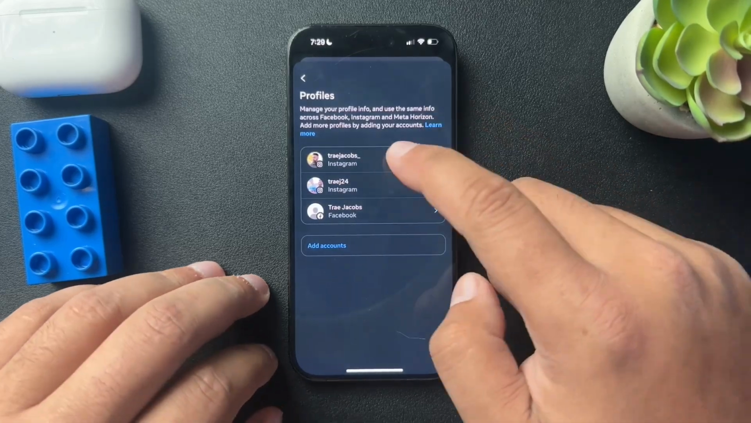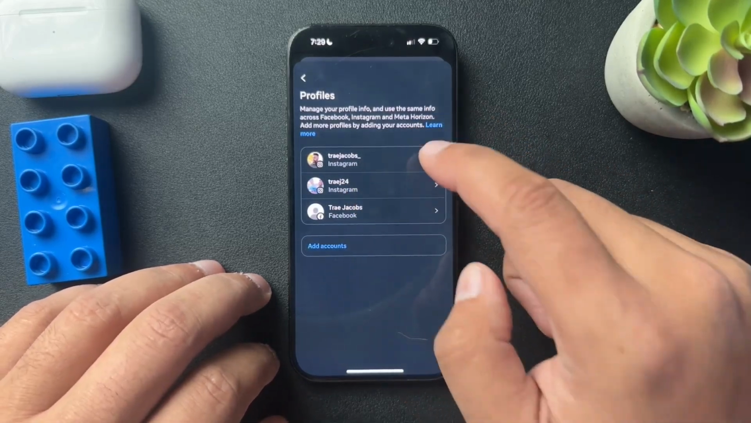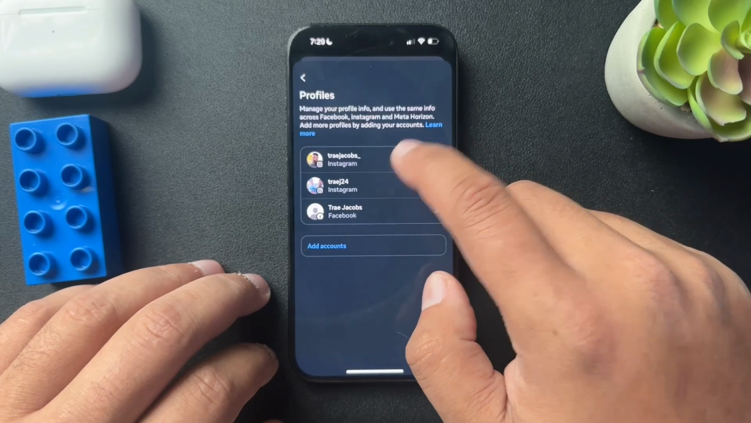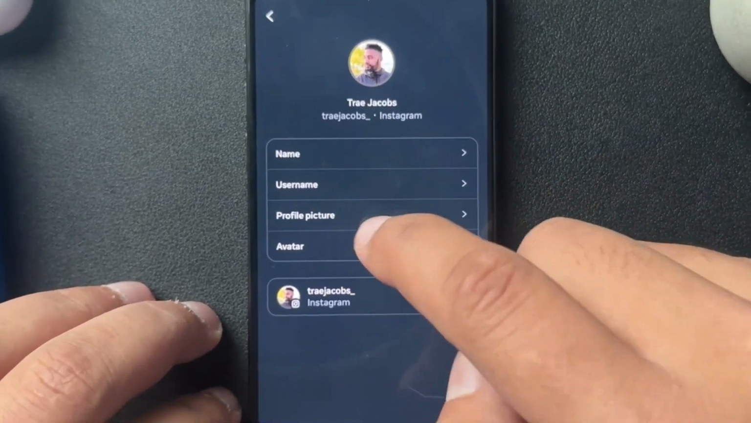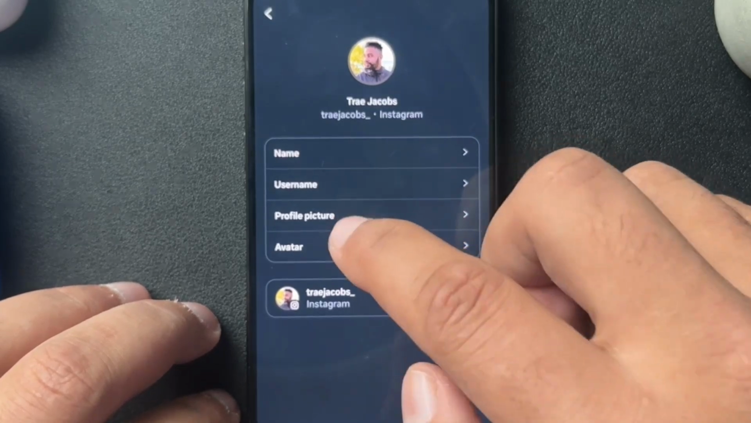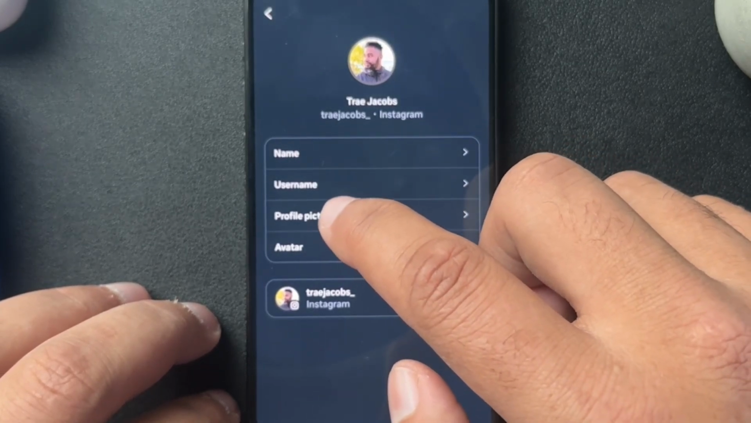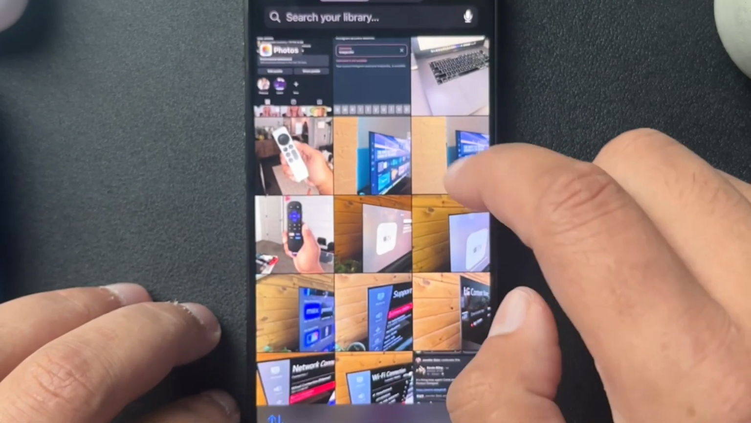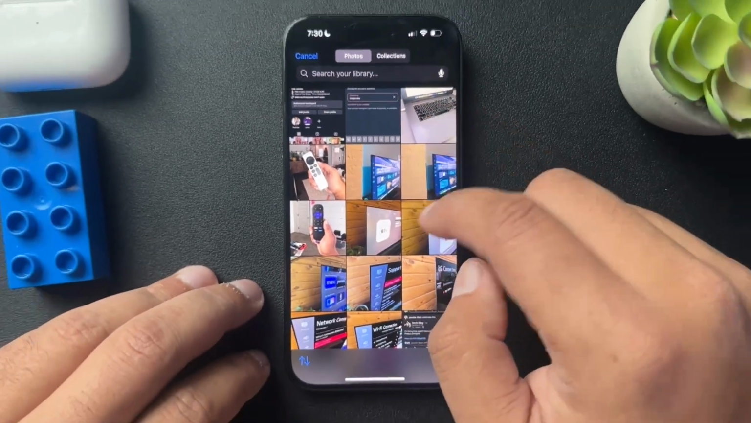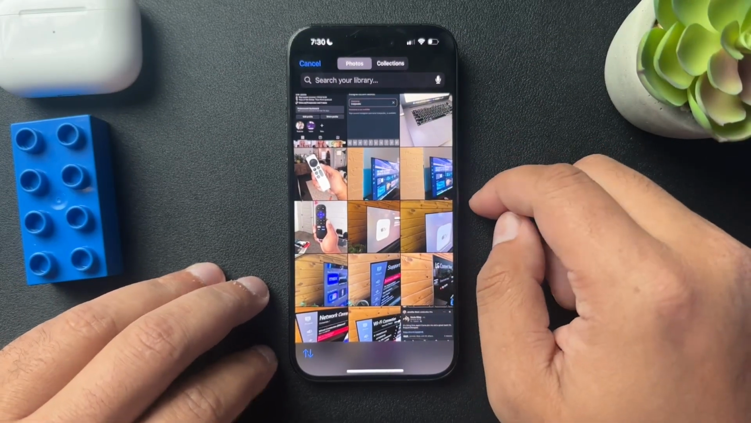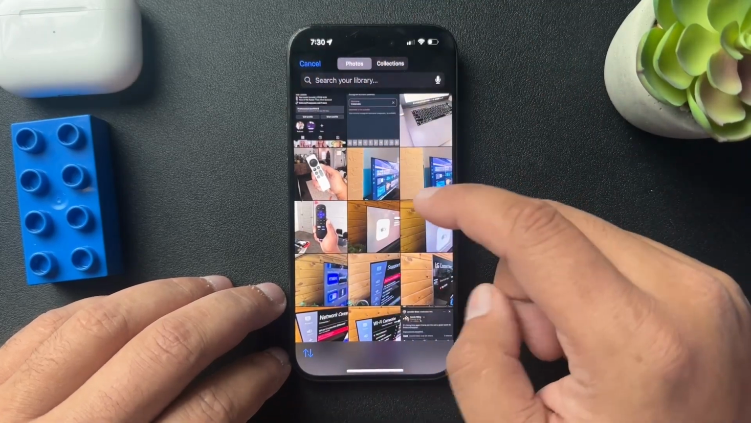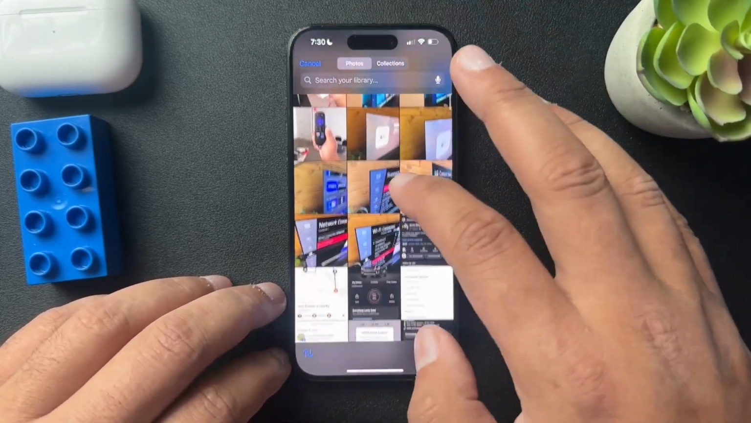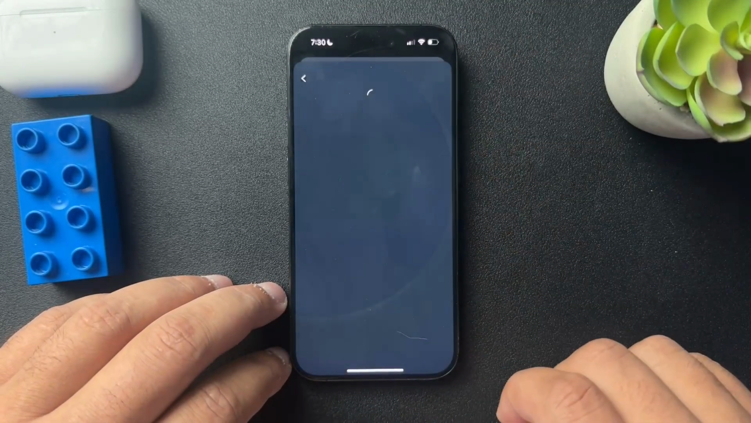Now, what we need to do is find the Instagram account that we want to change the profile picture on. I'm just going to select this one. In here, we can change the name, username, and profile picture. Now, when you click this button, it is going to open up your photo gallery. And my photos are all pictures of my TV because I have a tech channel or something. But you would just scroll through, find the picture that you want to change it to, and select it.